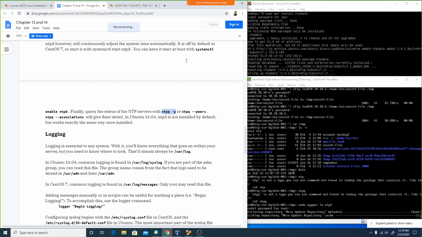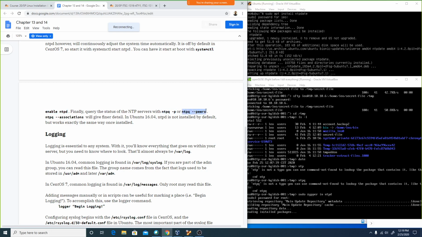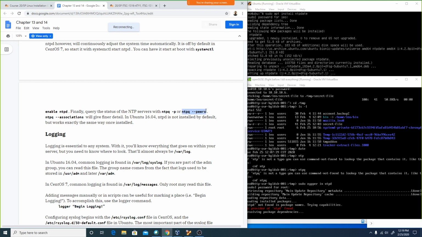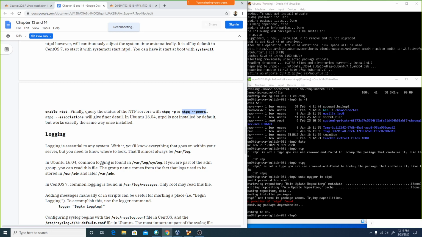After you turn it on, in this case, you have to reboot first. So systemctl enable ntpd, and then systemctl start ntpd. And then you can use these commands: ntpq -p or ntpq peers, and that will show you all of the servers that you are currently adjusting your time against, right? And it's happening automatically. And then ntpq associations will give you even more information about that.